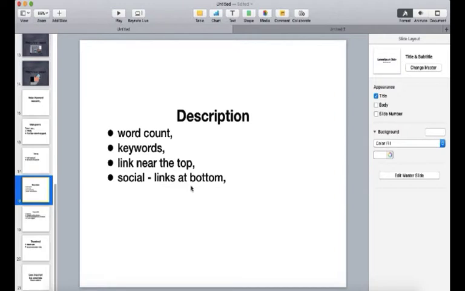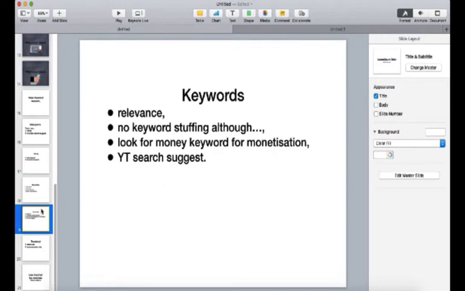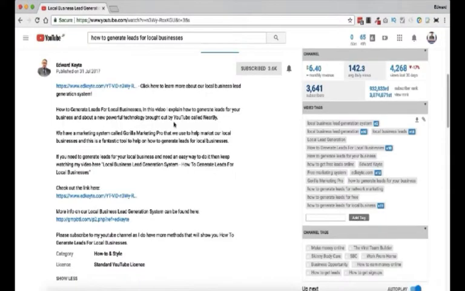And then next, the keywords. You need to be relevant. No keyword stuffing. Although what I was going to say here is, I found that actually putting in a lot of keywords that aren't actually in your description doesn't actually hurt. So don't deliberately just put in random keywords, but think about it.